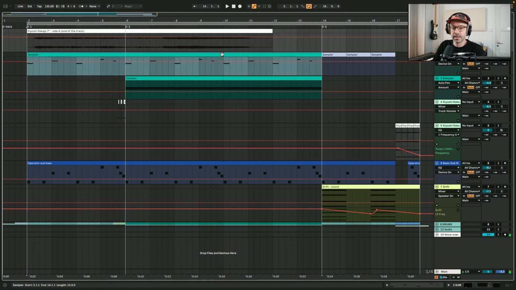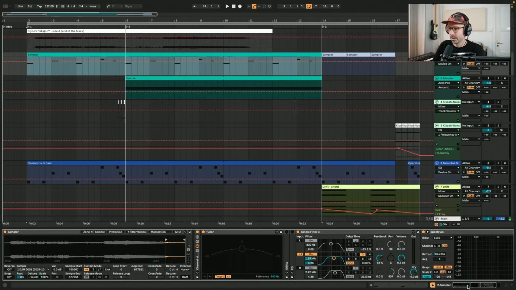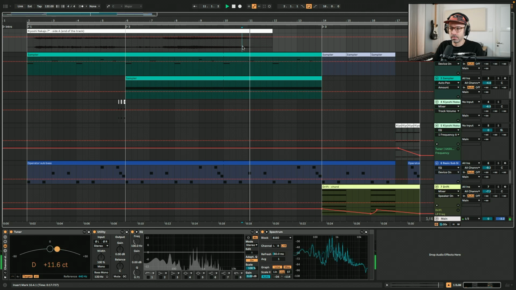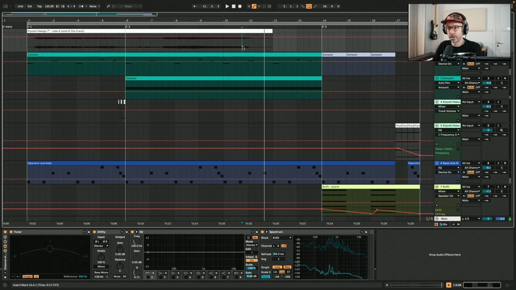So the first thing I did is I loaded up a sampler and loaded in the sample. So here you can see the sample, same as the one here on top. And I actually only used really the last bit of the sample. So if we play the original sample, that's the kind of part that I used.